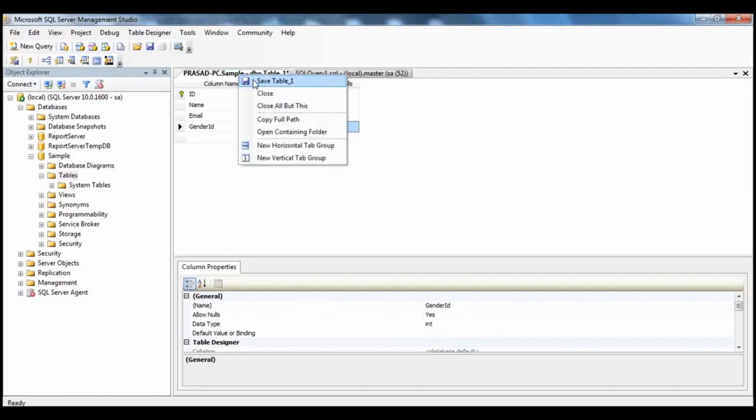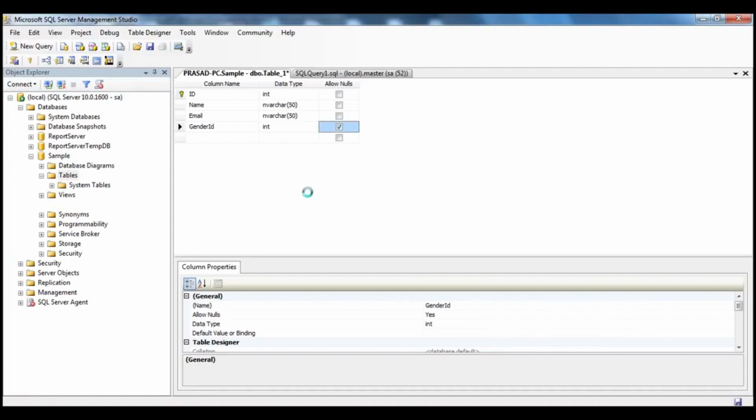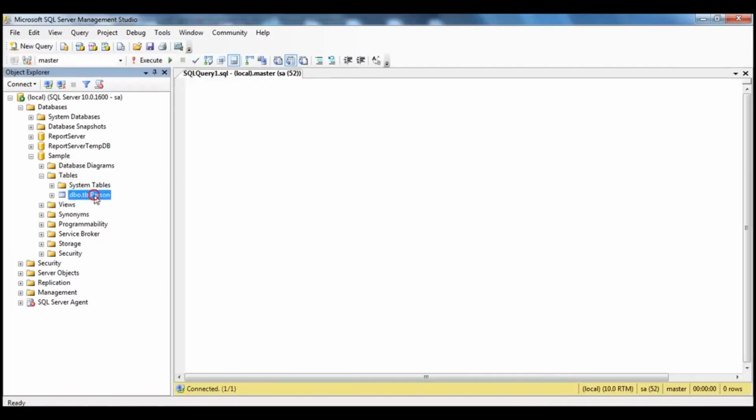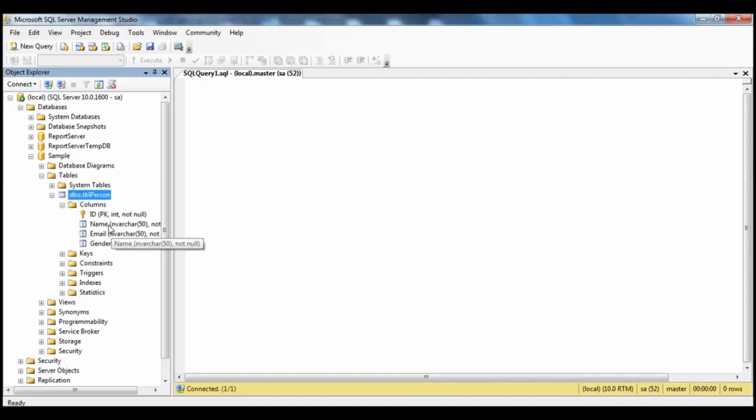Now press Ctrl+S or right-click here and hit Save Table 1. I will name this table tblPerson. Press OK. Now, if I expand this table and further expand Columns, you can see all the created columns. Look at this ID column. It has a key symbol indicating that it is the primary key of this table.